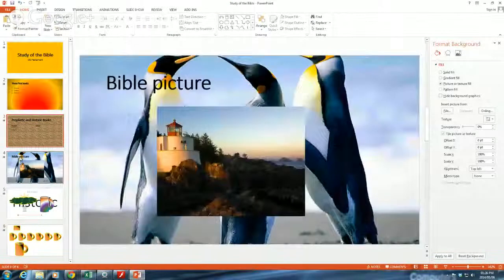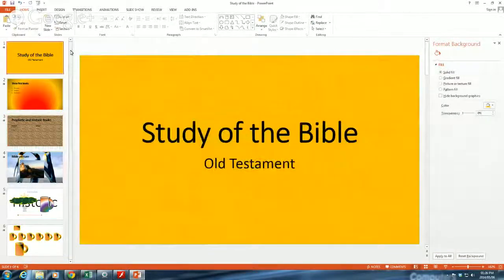Okay, so now we're going to learn how to add animation to your text. You can add your animation. There is a difference between animation and transition.